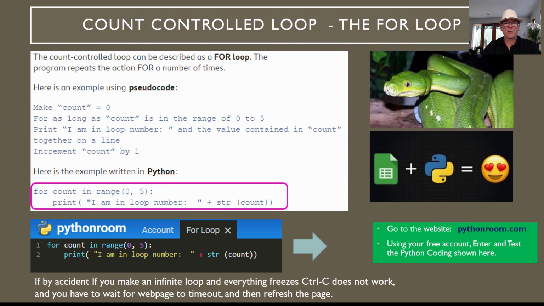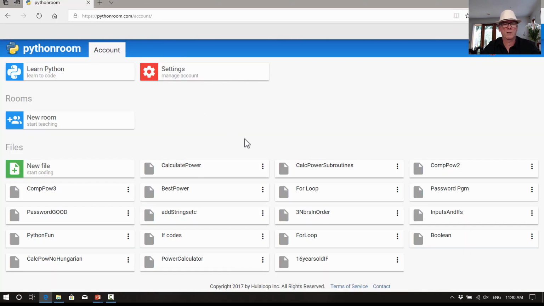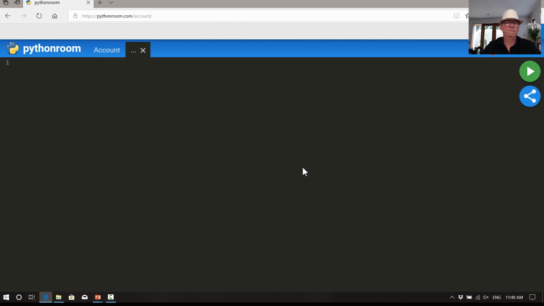Now, the for loop. The for loop can be done in Python. That's another program structure we have. So for the count in the range 0 up to 5, so we're counting 0, 1, 2, 3, 4, 5, we're just going to print out about whether it's in the loop number or not. So this is a for loop. Let's just go have a look at that one because I think I've got that one in Python Room. So let's go across to Python Room and close off that one and have a look at for loop. We'll open up that one.